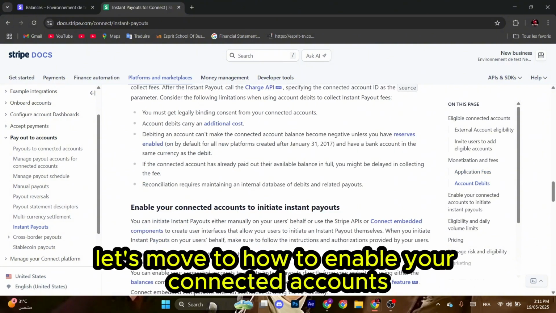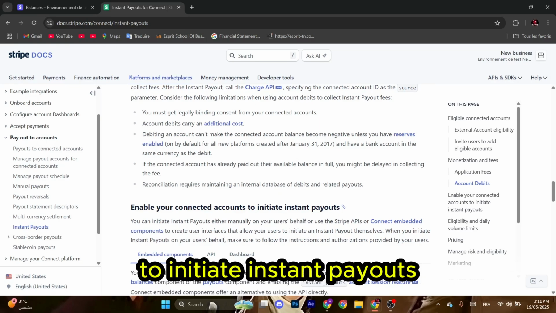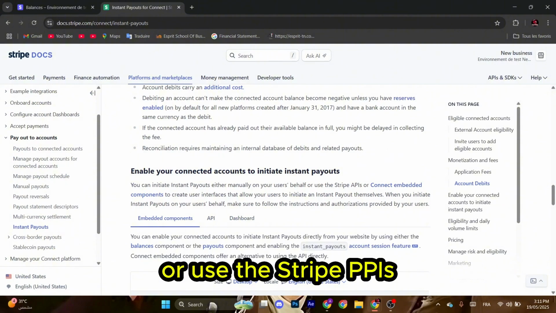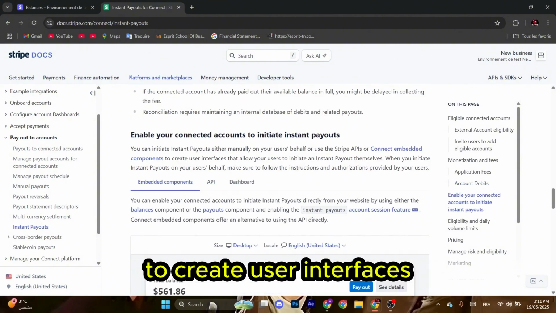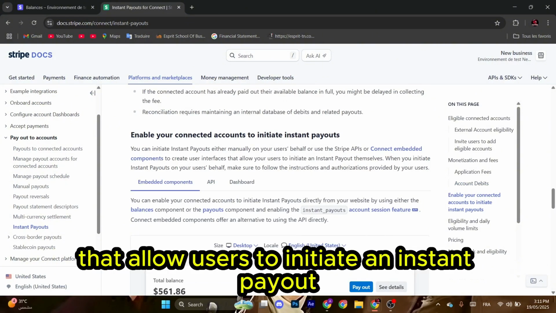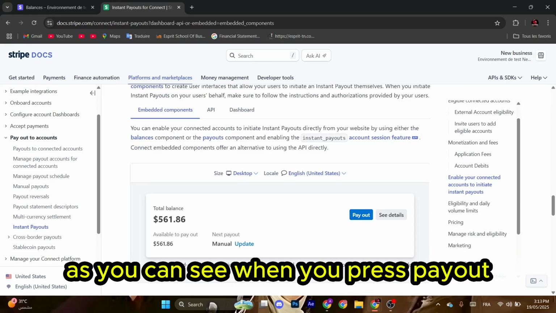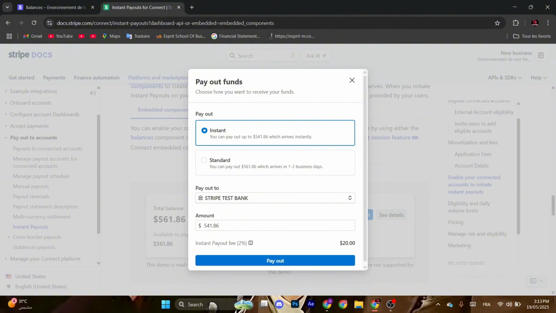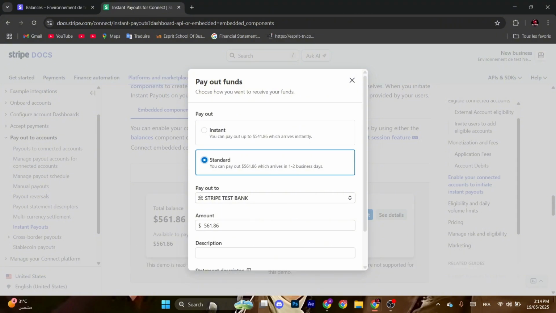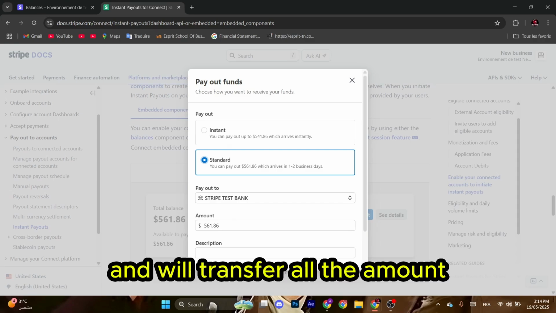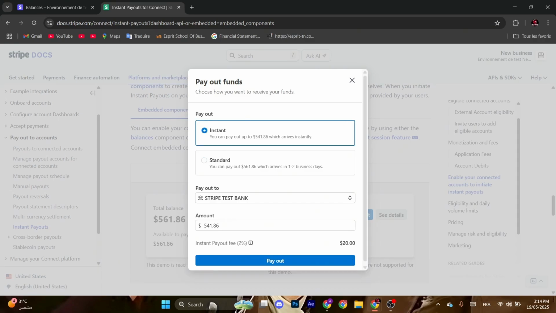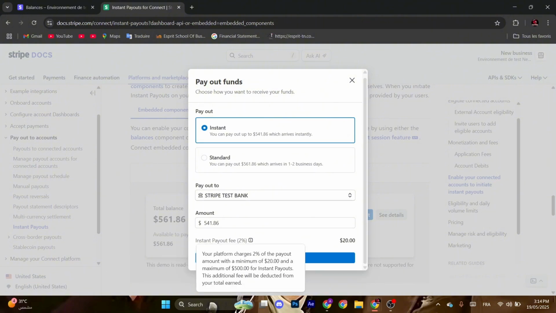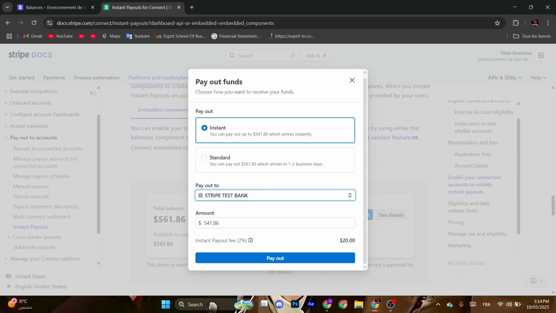Now let's move to how to enable your connected accounts to initiate instant payouts. You can initiate instant payouts either manually on users or use the Stripe API's Connect embedded component to create user interfaces that allow users to initiate an instant payout themselves. As you can see here, when you press payout, you have two options, either standard or instant. Standard will take about 1 to 2 business days and will transfer all the amount, and instant will be transferred instantly, but as you can see, you have $20 fees, about 2% the platform charges, and you can choose the payout to any bank you want.